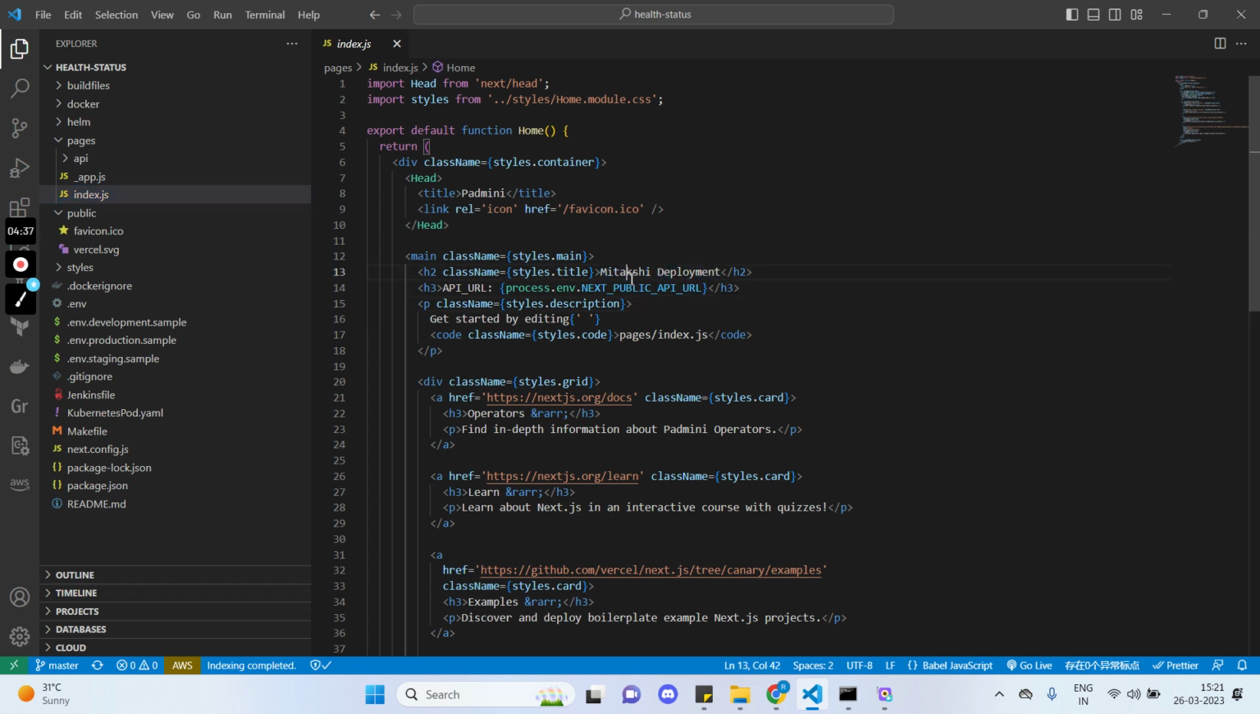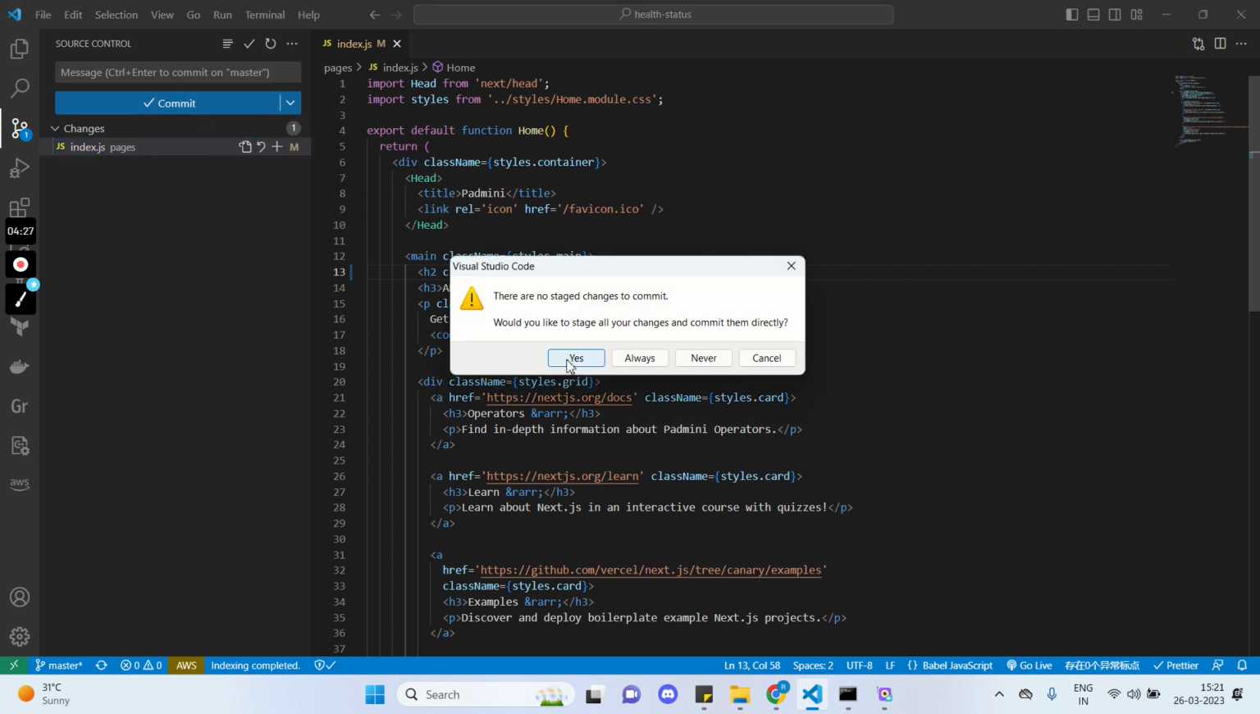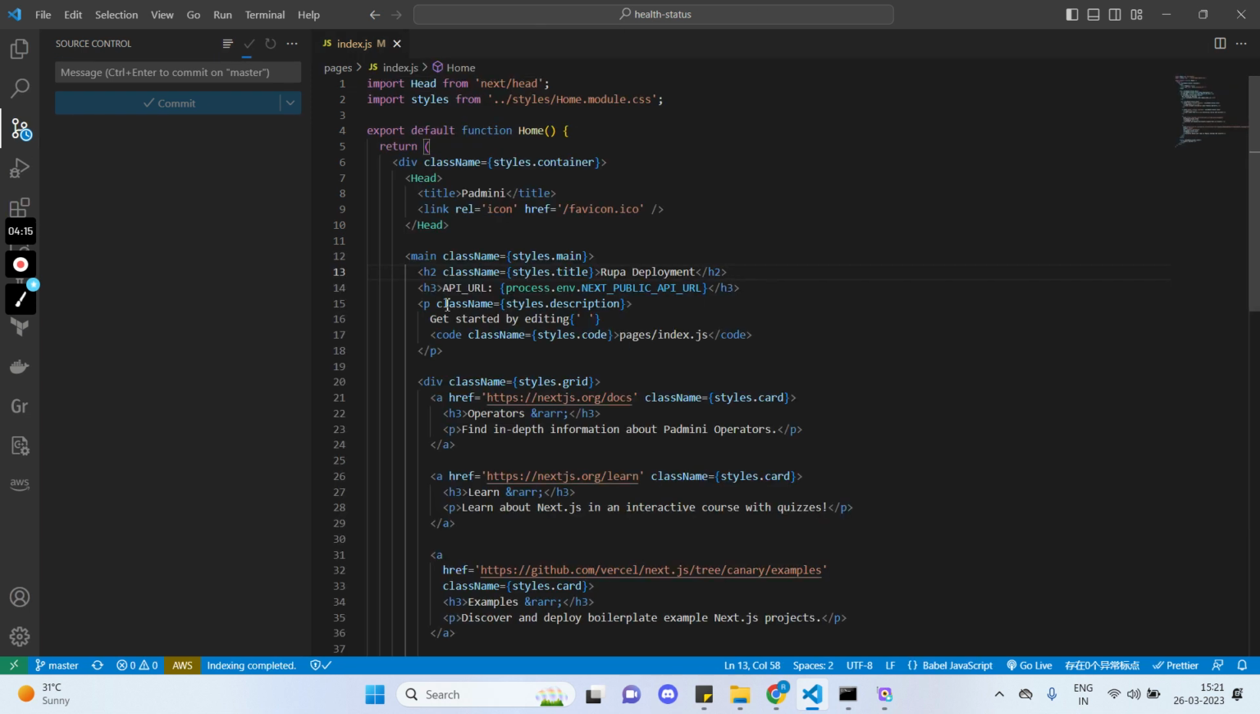I'm going to show you the power of CI/CD by changing this bit to another word. When I save this file and go to the commit section to commit the code, it prompts me for a commit message. I just say "deployment name changed", and let me push it to the remote repository.